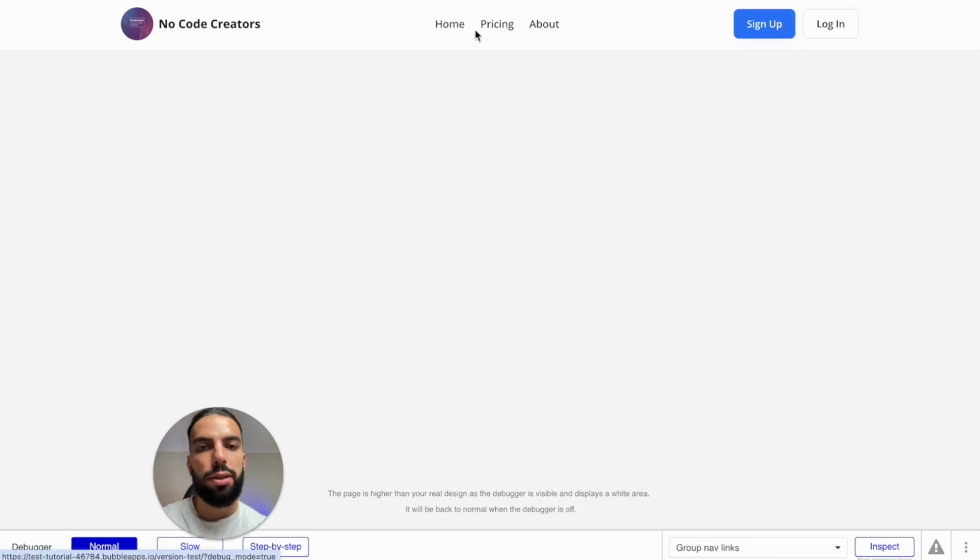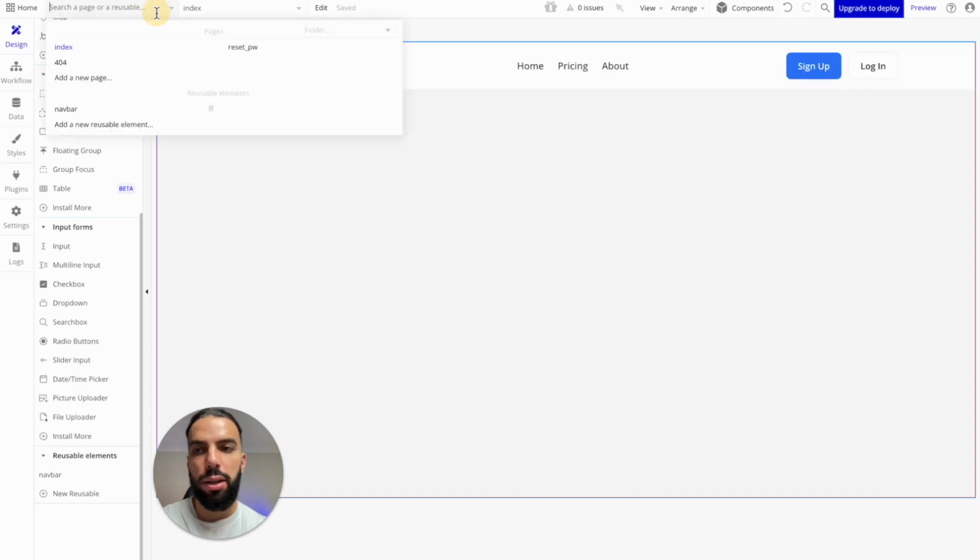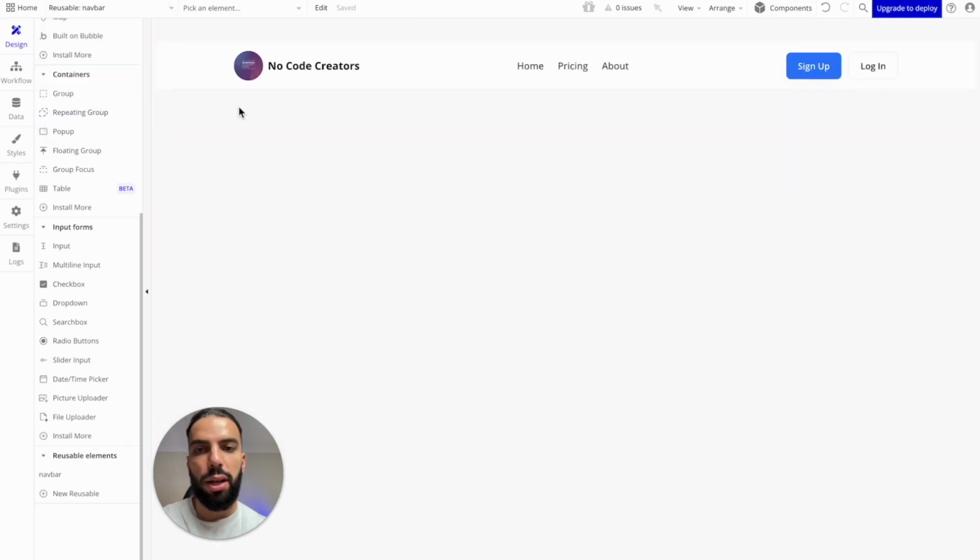You've got the links, home, pricing, and about, or whatever you've set them to. And you've got your two buttons. So I really like the look of that. So let's go back into our editor. We'll go back into Navbar so we can edit that.